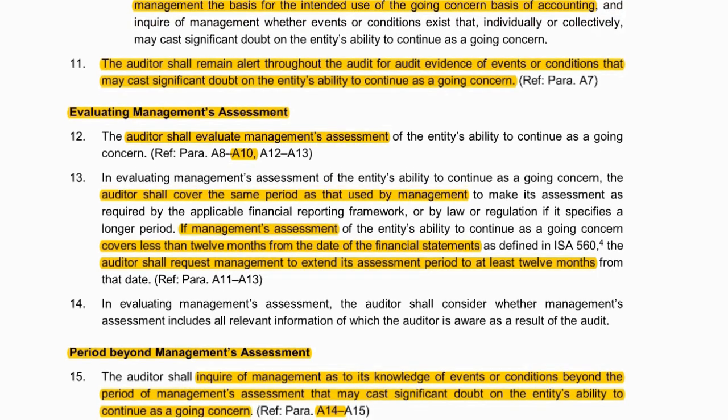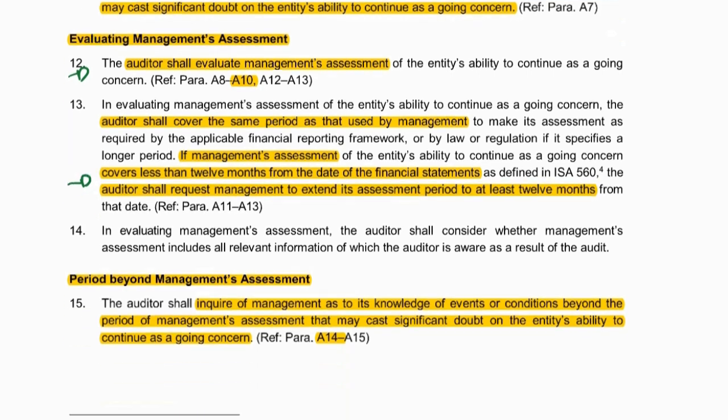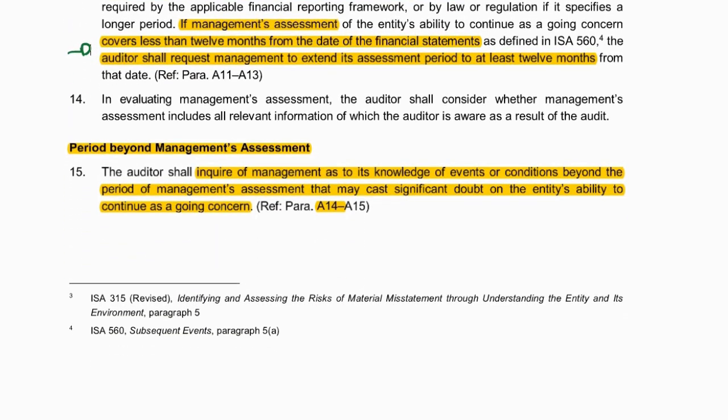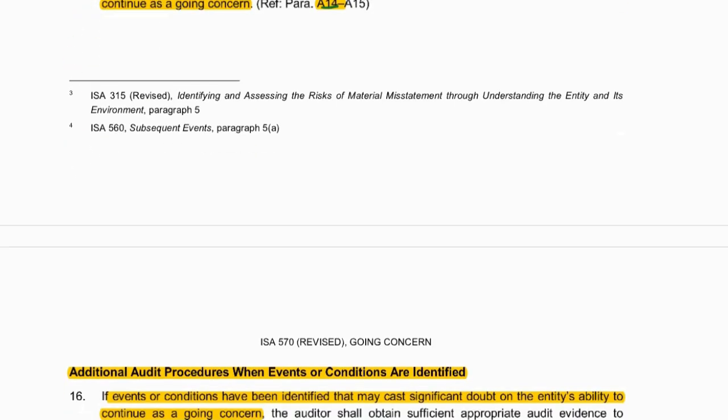Then we've got here that we need to evaluate management's assessment, and it is important to note that that assessment should be for the 12 months post the date of the financials, because it is the foreseeable future. So we need to have an assessment for at least 12 months. Period beyond management's assessment: if there are potential events or conditions beyond the assessment that may cast doubt, we need to discuss this with management. I've highlighted A14, but I'm not going to go there. You can have a look at that.